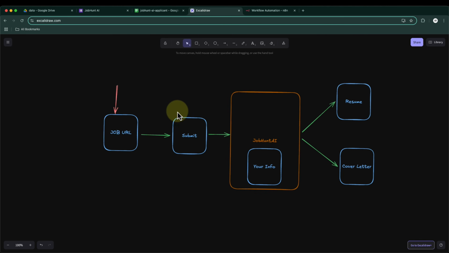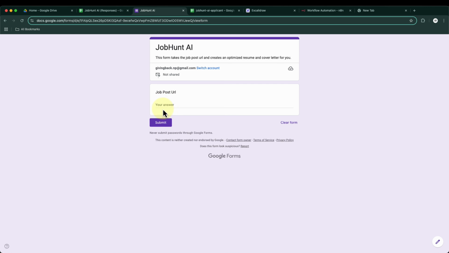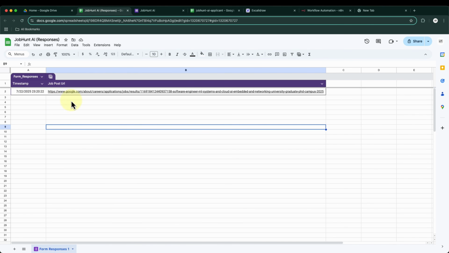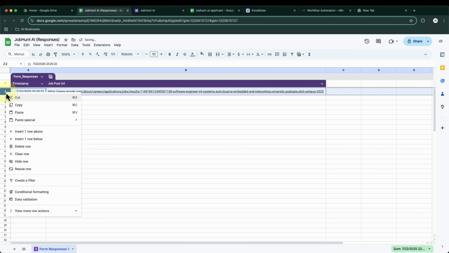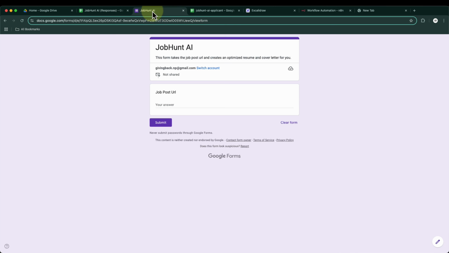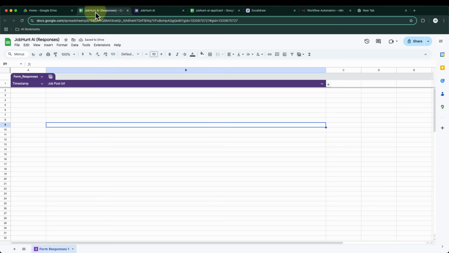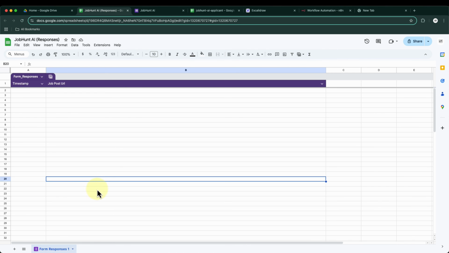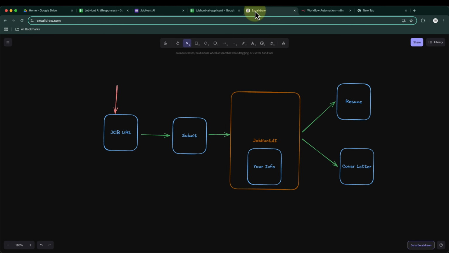Okay, so how does that look in implementation? I've already created the form for you. Once you paste the URL into the form, it goes to this responses sheet. You can see I tested with one application, but we can delete this and restart again. I'm gonna delete that. So after you paste the job URL, it will be available in this responses form. And then if we look at this diagram, what happens?